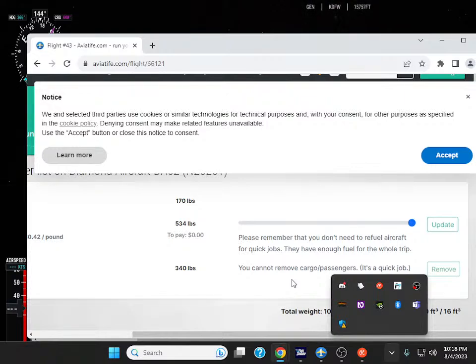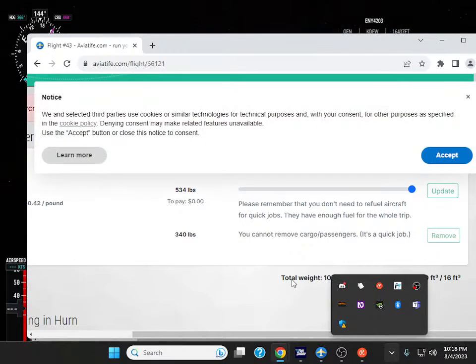Now, it said they have enough fuel for the whole trip, but I've had it where it ran out of fuel and didn't give me the actual accurate fuel, so I'm going to update the fuel slider. Alert: you cannot dump fuel from an aircraft. Okay, we're already full. Okay.